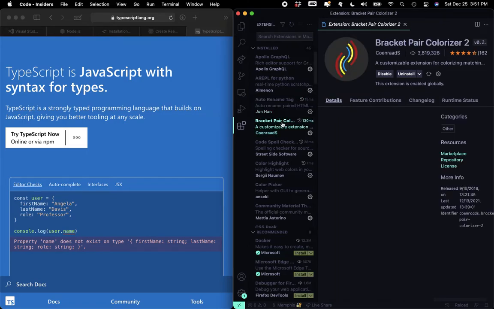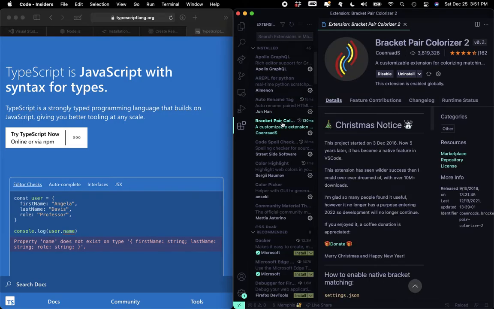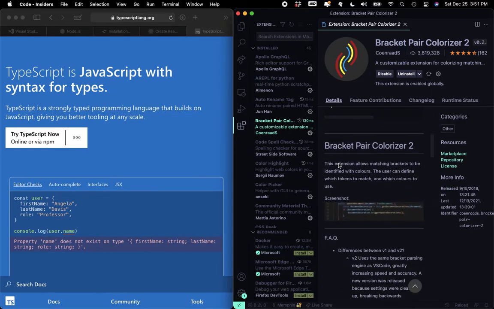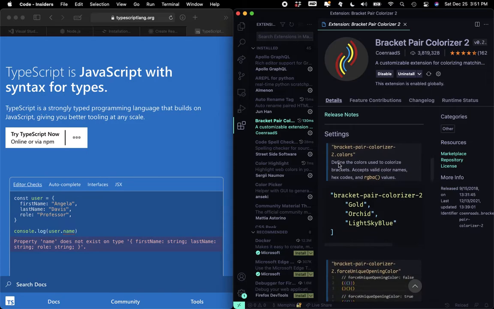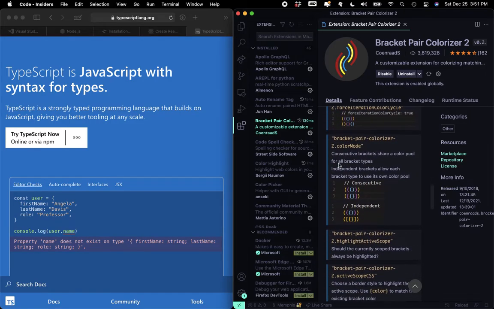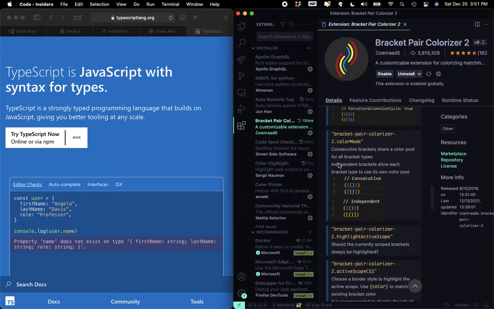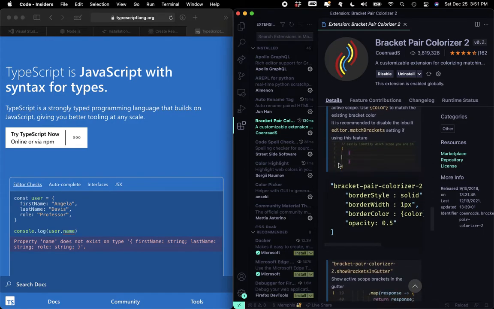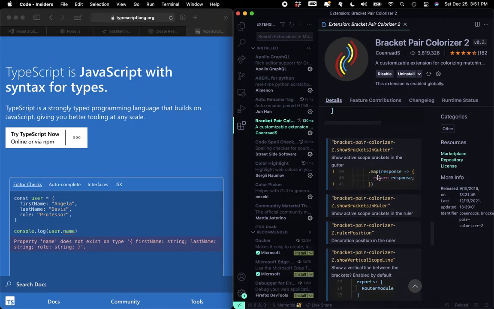Okay, next one. Bracket pair colorizer. This is an awesome one because everyone uses this, and it really helps, especially in JavaScript. It really helps you to identify where, like right here, map that response. You can tell that these brackets right here are together, and these parentheses right here are together, and so it makes your code more readable.